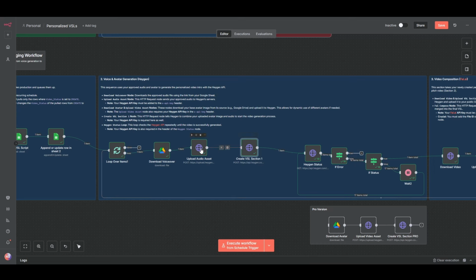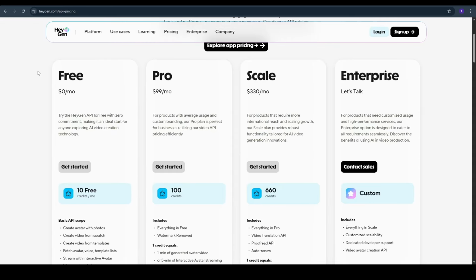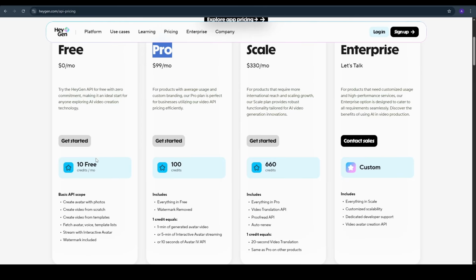Now we get to the core of the video generation with HeyGen. And here you have 2 options depending on your HeyGen plan. The free path or the pro path. I'll cover both. First, the free path.